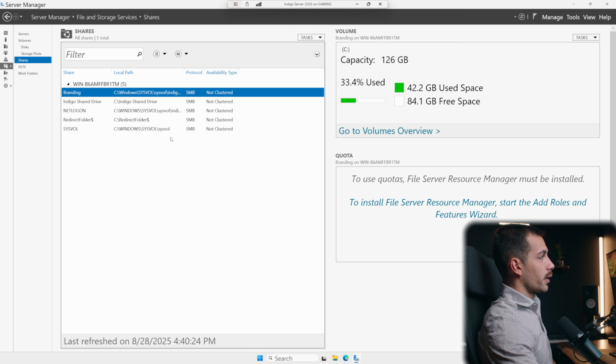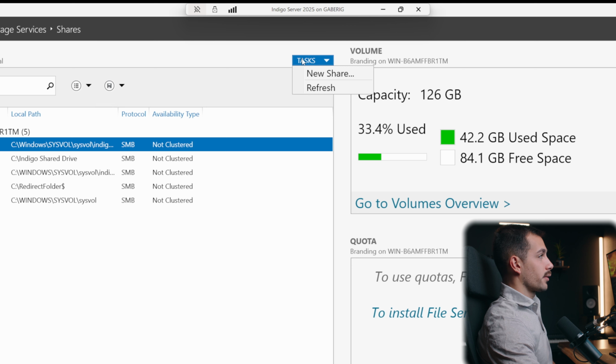For this demo, let's go ahead and make a new share. So we won't bother with any of these for now. We're going to go ahead and make a brand new share. And let's go ahead and hit tasks right here. We'll see the little drop down and we'll hit new share.